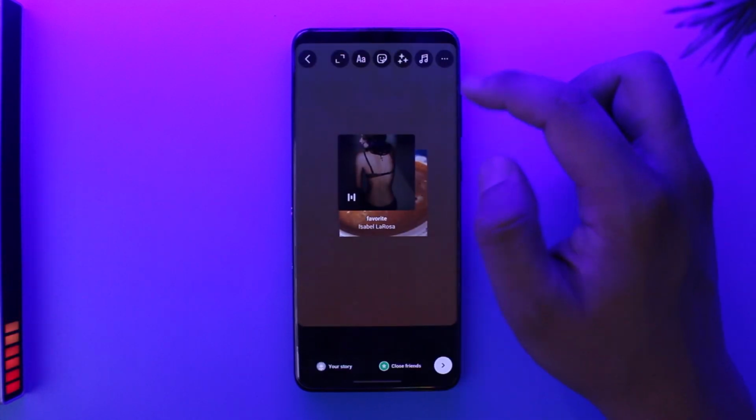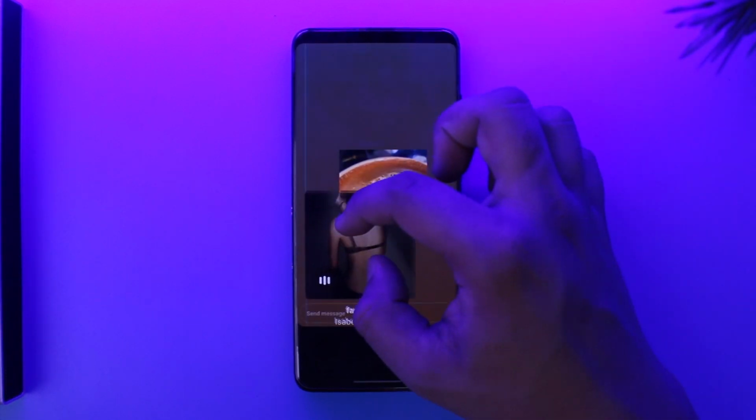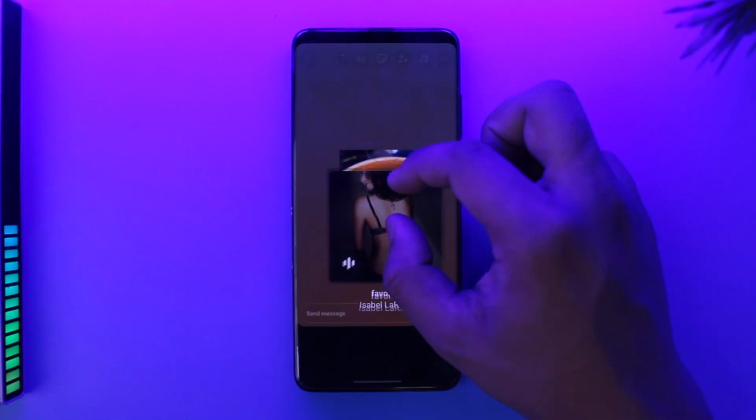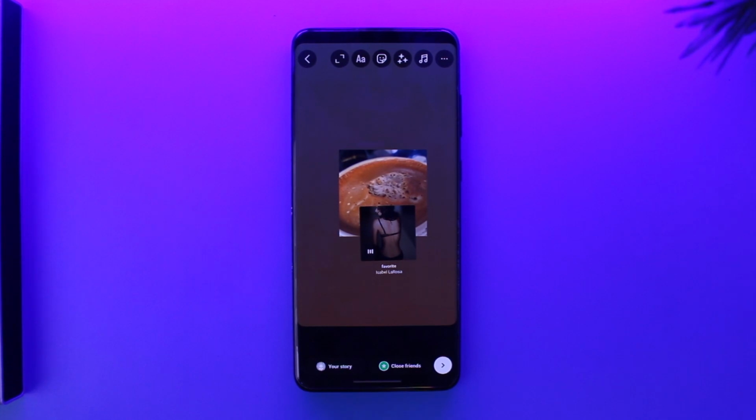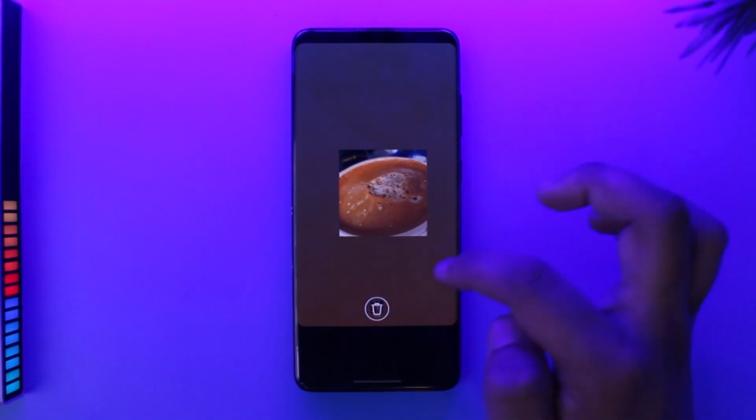Then once done, you can tap on the done option, and then you will be able to basically add the song or the music in this case, and this way you'll be able to go ahead and then basically add music to Instagram story.